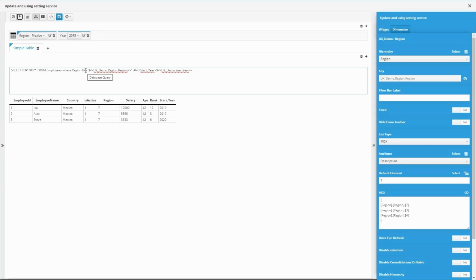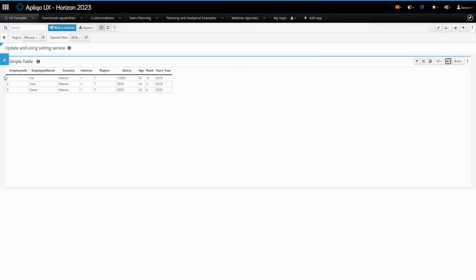Okay, great. Thank you. So as you can see here, we're filtering the country, and we're also filtering the start year. And if I now going to close the edit mode, I can change the filter value to Spain, as you can see, the table is being updated. Also to Italy. If I switch back to Mexico and, for instance, change the start after 2020, I would just see the records for employees that started with that relevant year.